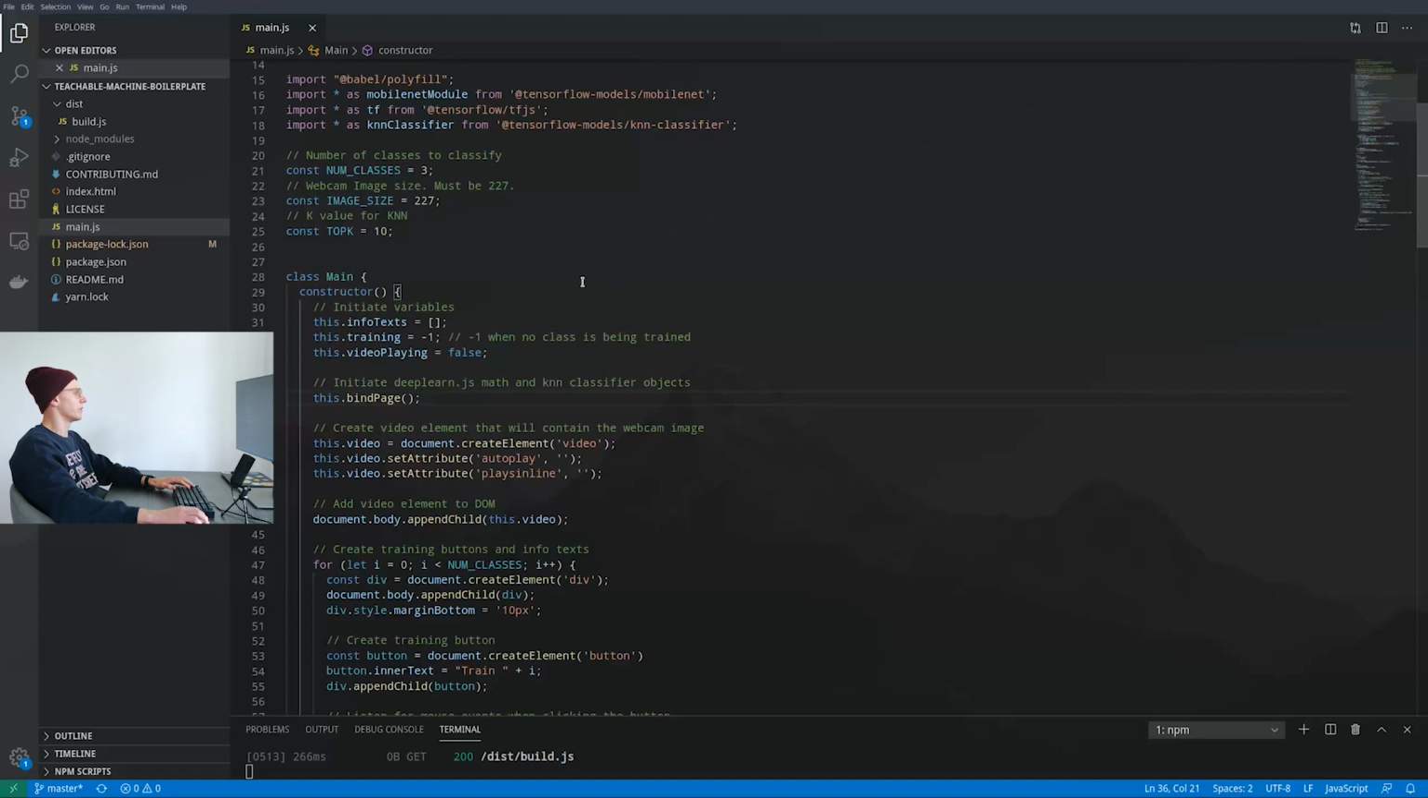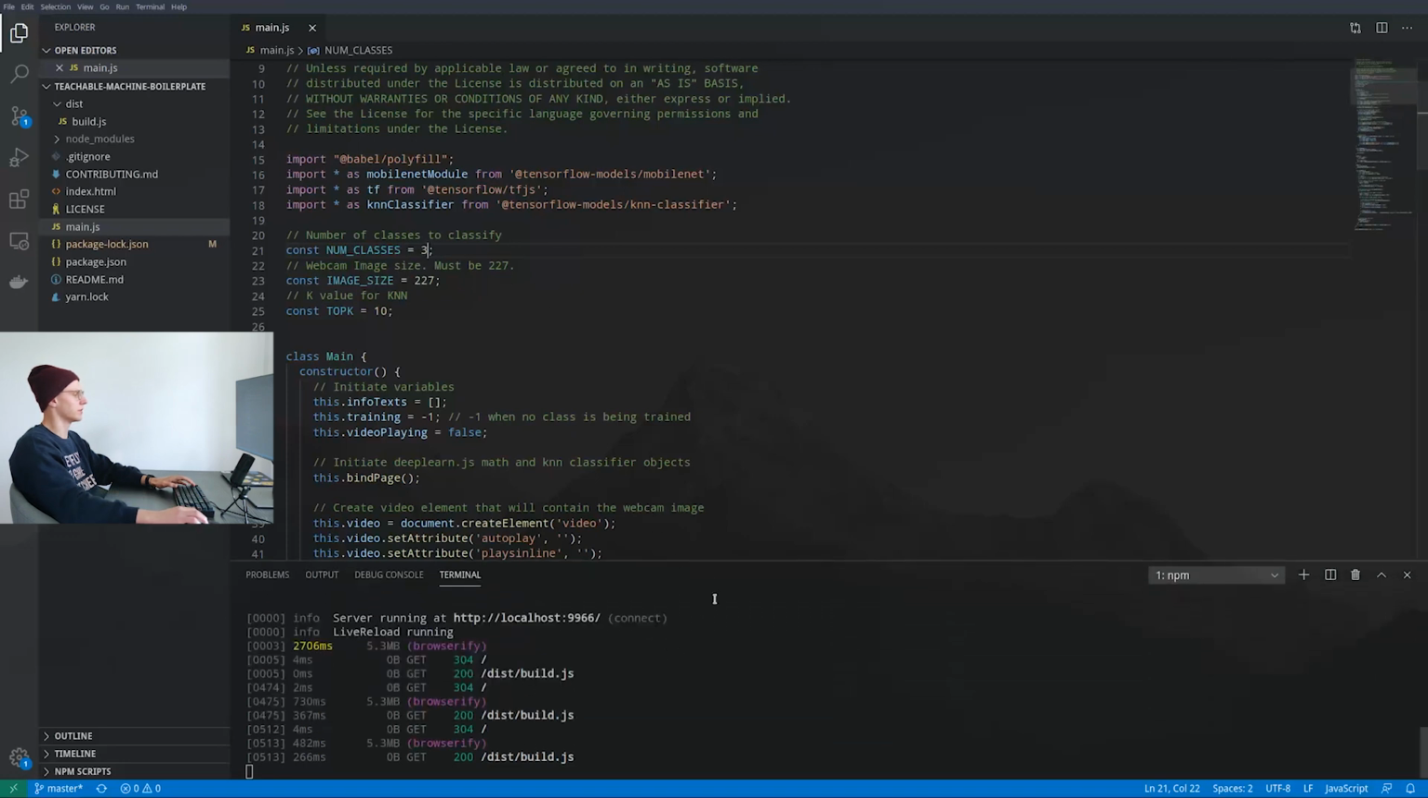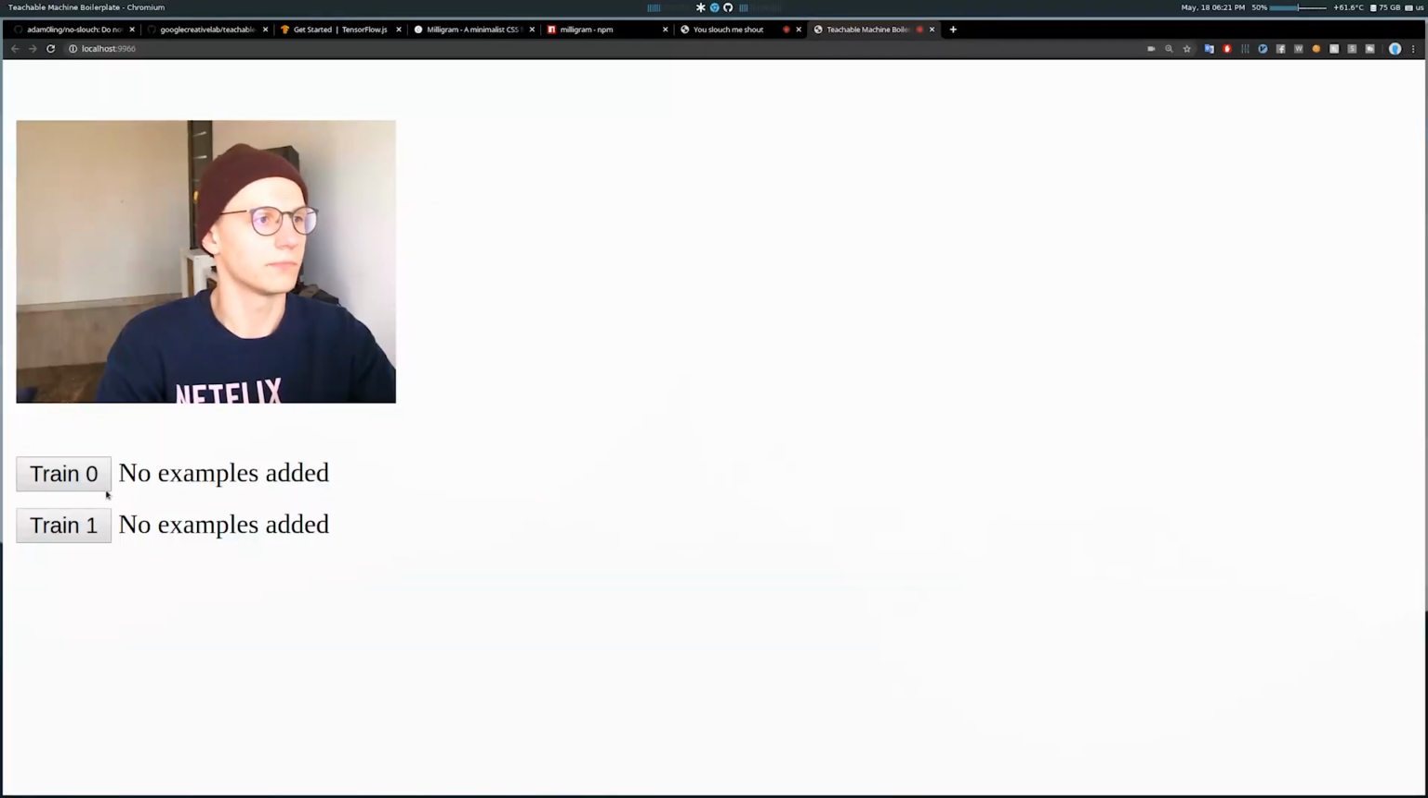As I said before, we're going to make a couple of changes, and those changes should be made in main.js. You can see that any change you make, if the server is still running as it is here, takes effect. So let's say I change the number of classes from 3 to 2. I save it and the app restarts. And we can see here, we have two classes now instead of 3. So the changes take effect immediately.